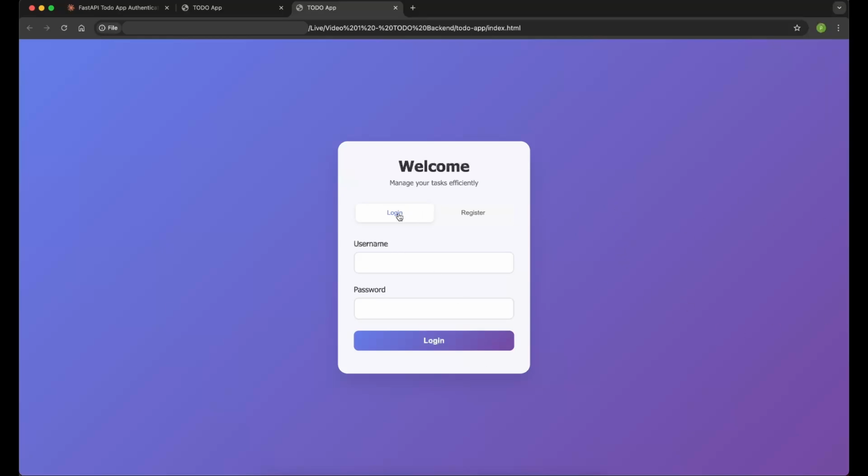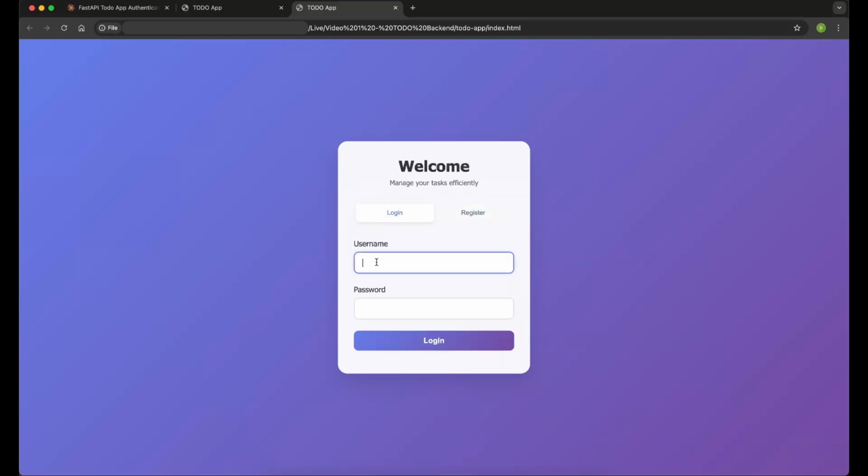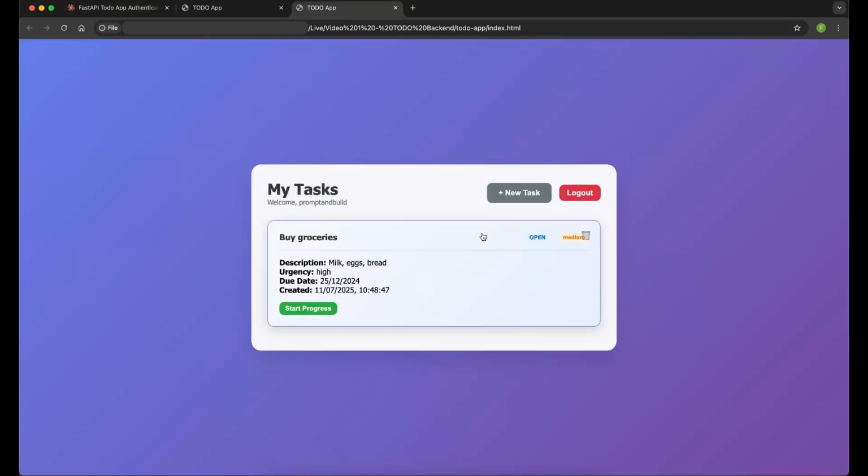Here we are able to see that there is a login option and a registration option, and we can provide usernames and passwords. So let's use the earlier username that you have created. Okay, cool. Here we are able to see that this particular user, Prompt and Build, has one to-do item. You can see that we have the buy groceries to-do item, where it shows it is open. We have medium as the priority, and it has some description also.